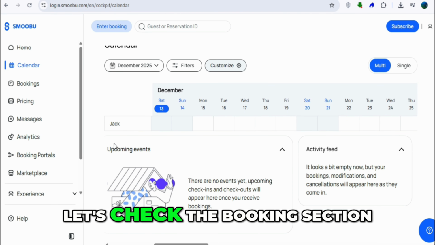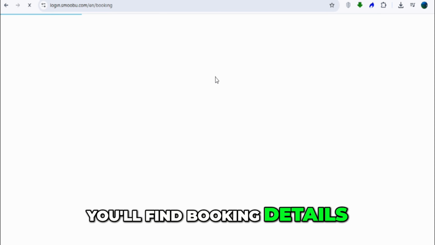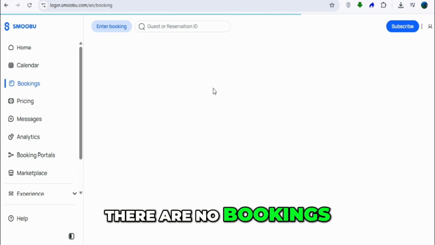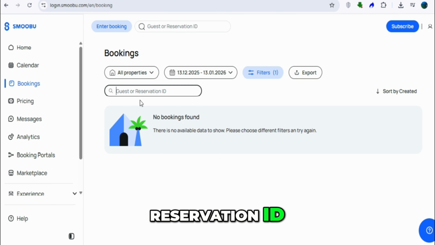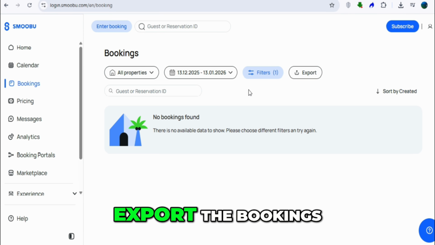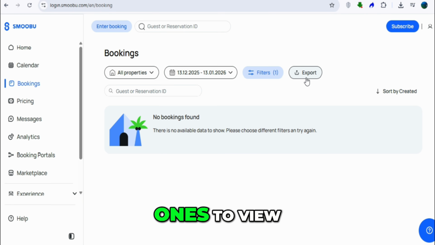Next, let's check the booking section. Here, you'll find booking details. Right now, there are no bookings. If you had any, you could search them by guest name or reservation ID. You can also see the booking dates and export the bookings. If you have multiple properties, you can select which ones to view.